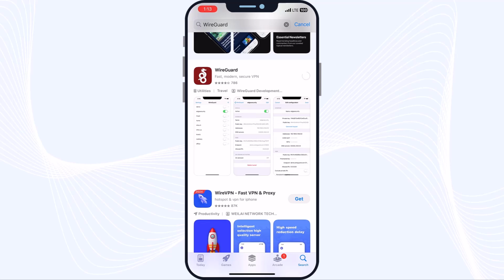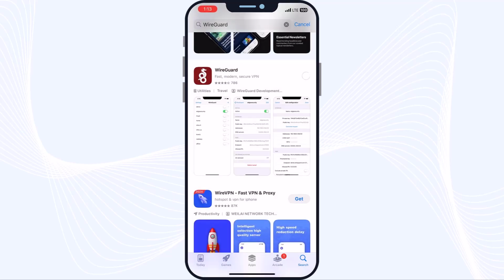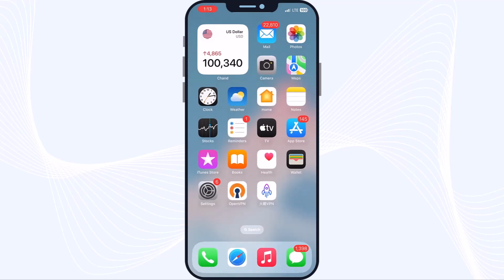Double tap on the power button and wait, as we wait for the app to download completely. Just take a couple of seconds and after that close your App Store. Now in the next step we will open our Telegram Messenger to download the config for WireGuard.